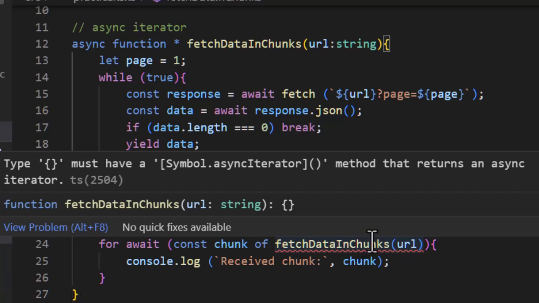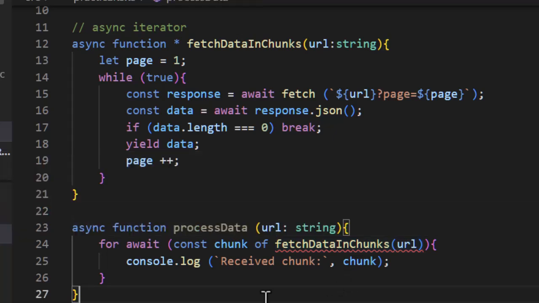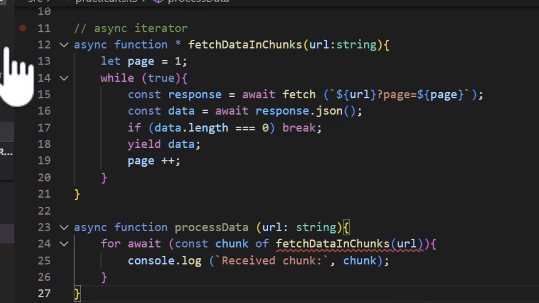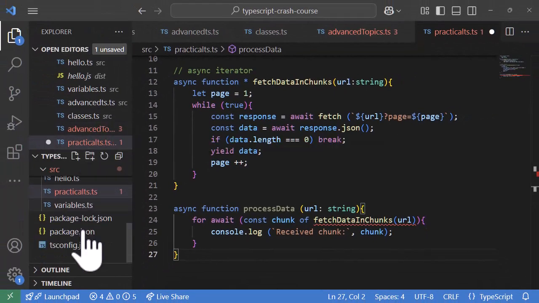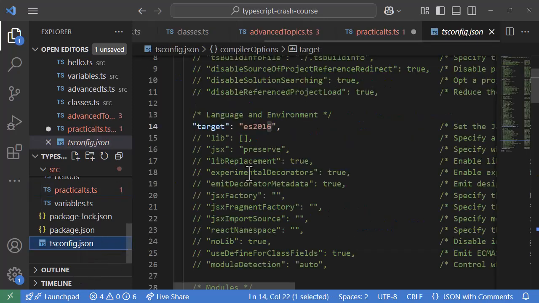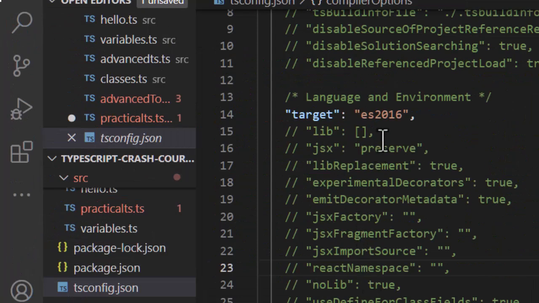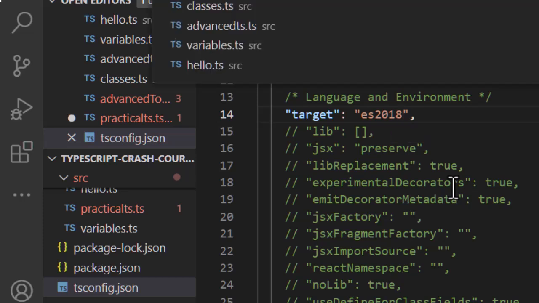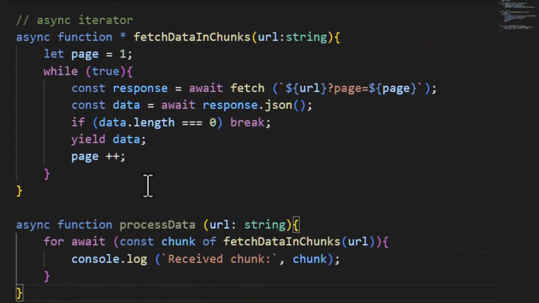Type must have this method. The problem is async iterators are a relatively new concept in TypeScript. The target that we have set in our tsconfig.json does not support it, so we need to change it to 2018 or higher, ECMAScript 2018 or higher. So let me select this and see if the error goes away. And yes, it does. Perfect.